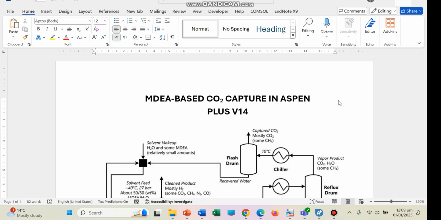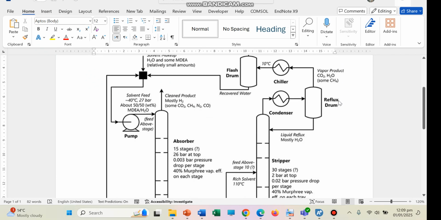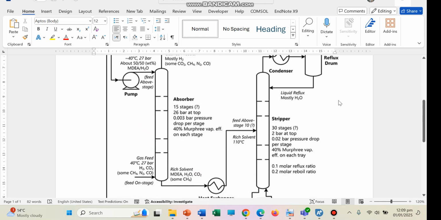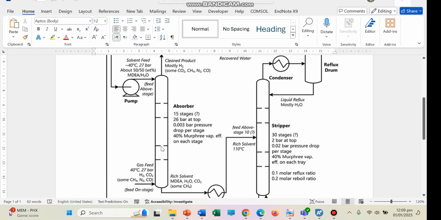Hello everyone. In today's lesson, we are going to simulate MDEA based CO2 capture process in Aspen Plus V14. This is the process flow diagram, and here we want to remove CO2 from this feed gas. This feed gas mostly contains hydrogen, some carbon dioxide, and some traces of CH4, CO, and H2O. Carbon dioxide is removed from this gas using MDEA solvent.